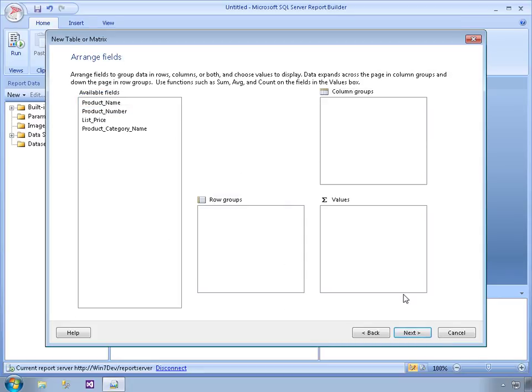All right, so here on the Arrange Fields page, you can add fields as row groups, column groups, and values. How you arrange the fields is going to determine whether the wizard configures a table or matrix on the report. Now in this sample report, I'm going to group the rows by the product category name and display all of the other fields in the body of the table. Okay, so I'm going to start by dragging this product category name to the row groups box here. And then I'm going to put the rest of the fields in the values box.